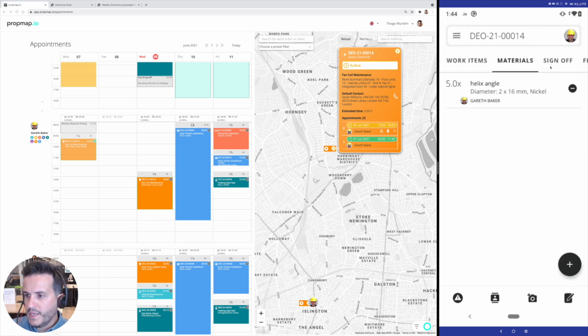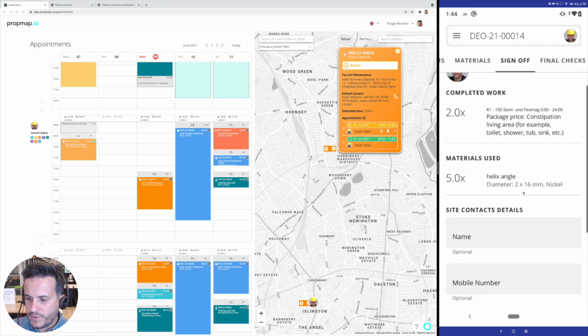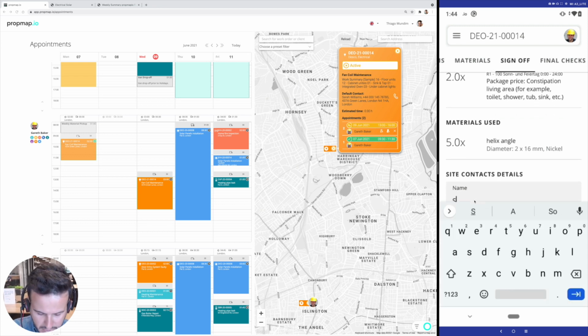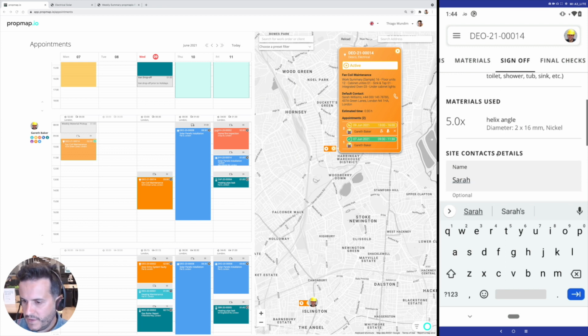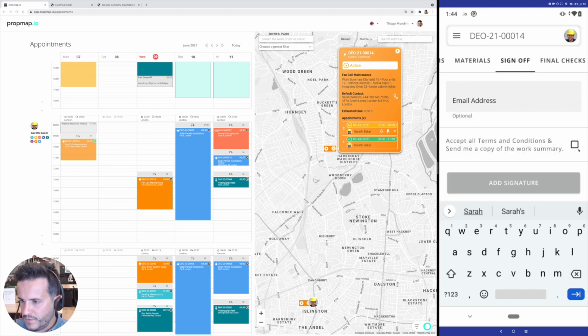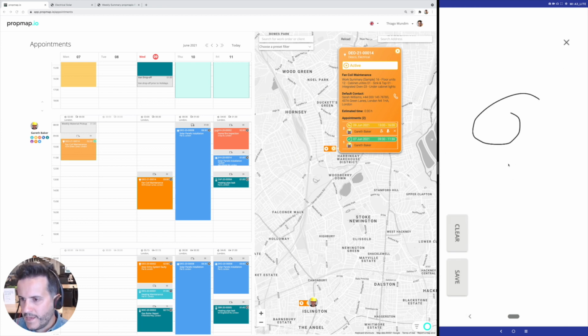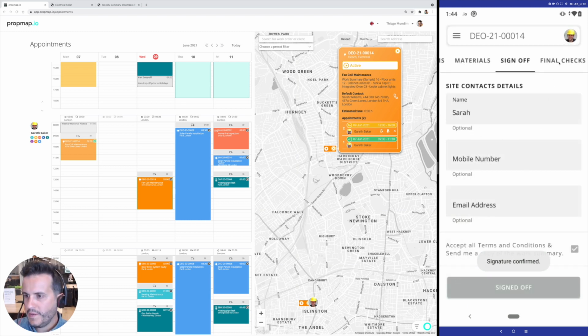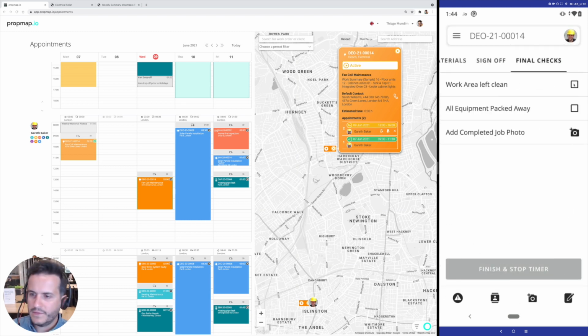Okay. Finally, let's collect a signature. So let's say we have the customer on site. Her name is Sarah. I'm not going to type the other information here just because of time. And the worker can collect the signature from the customer. Okay, that done, we can go to the final checks.